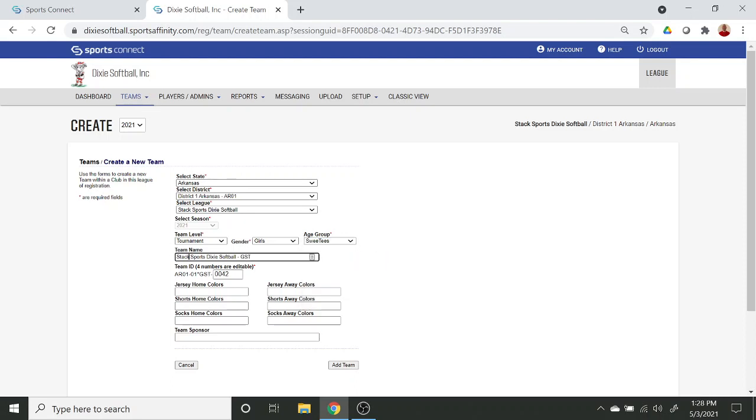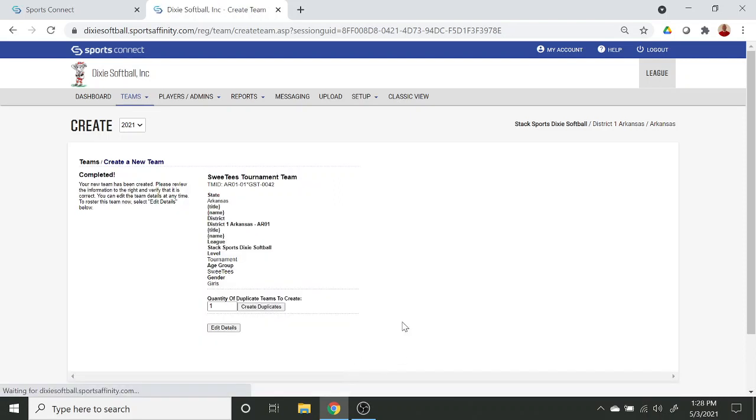Right beneath that, the only other box you need to worry about filling out is the team name. You can completely highlight it, delete it, and put your team name. I'm going to call mine Sweeties Tournament Team. You do not need to worry about anything else other than that. Now you will click Add Team. Once the team is created, after clicking Add Team, click Edit Details.